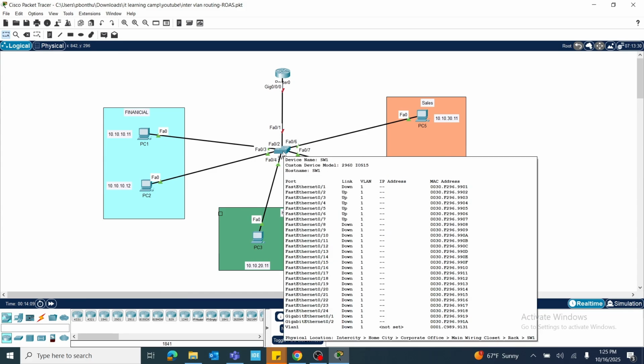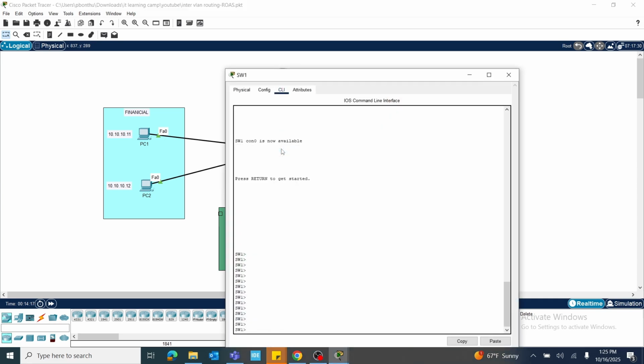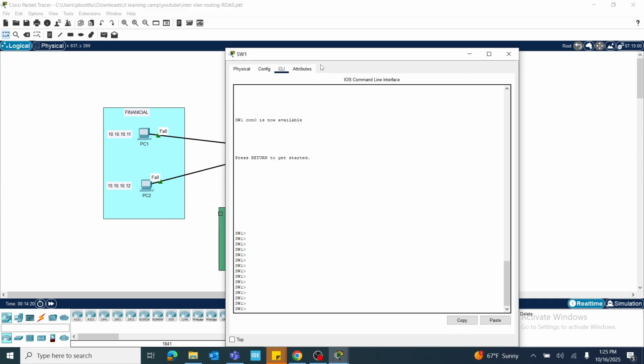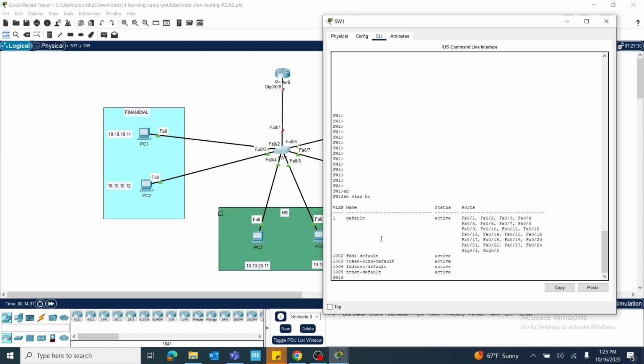In this lab I will show how to assign VLANs to the switch interfaces, and then we will enable inter-VLAN routing. Here I already assigned IP addresses and host names to the devices. So now let's see what VLANs exist on the devices. In enable mode, use the command show vlan brief. This command will show how many VLANs exist on the switch.